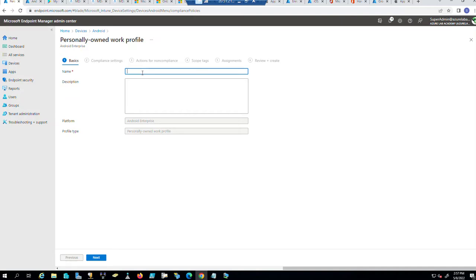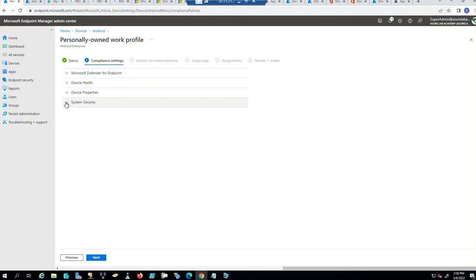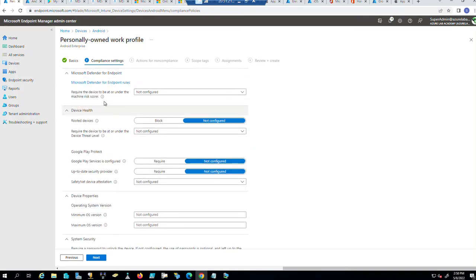I'll call it Defender for Endpoint Android compliance policy. Okay, Android compliance policy for Defender for Endpoint. About threat defense solution, MTD. Okay, so let's explore the options. Defender for Endpoint, I will go with clear.